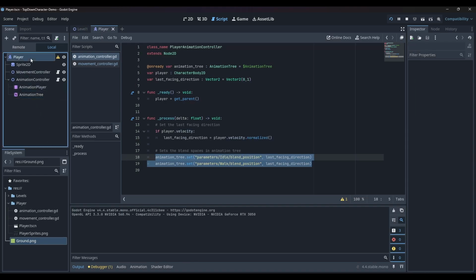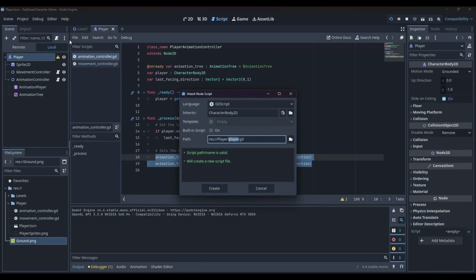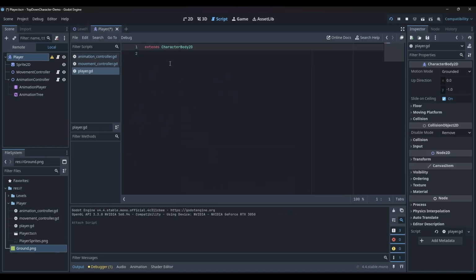So what we're going to do is we're going to come up here to our player. We're going to add a new script. This one we're going to name player. And let's class name it. And you guessed it, we're going to class name as player.